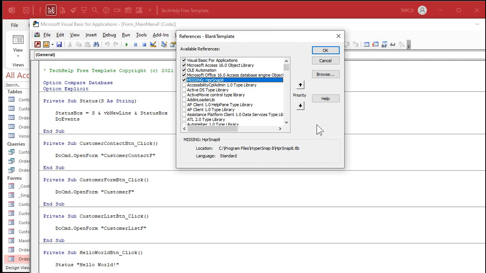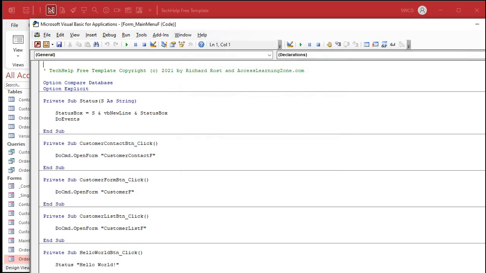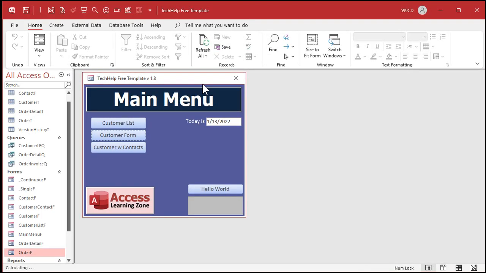Okay, now the good news is all you really have to do is uncheck that box, hit OK, and then restart your database. So I'll shut it down and then open it back up again. Yeah, I named it Missing References. Open it back up. The error message goes away, and now look, that date field is working again.